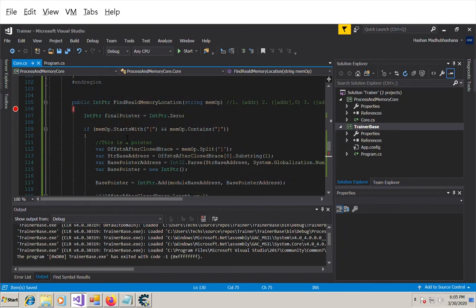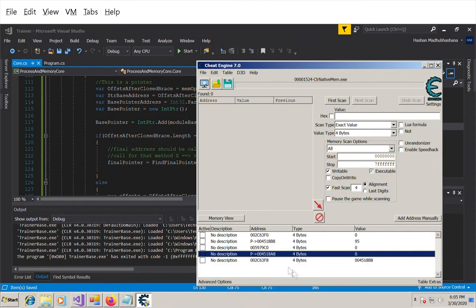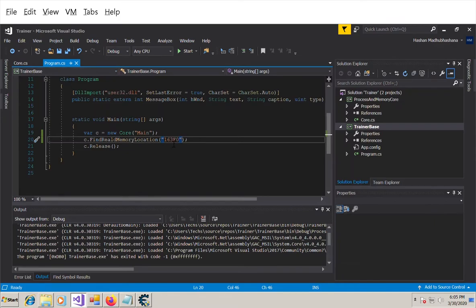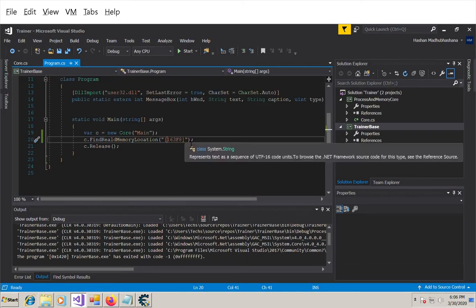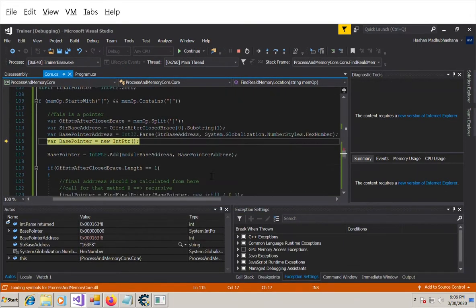Now, being this one as a debug, let's see whether it actually works. Since this is a pointer, I'm going to use pointer notation. I should add this command 0 here. Now let's see.